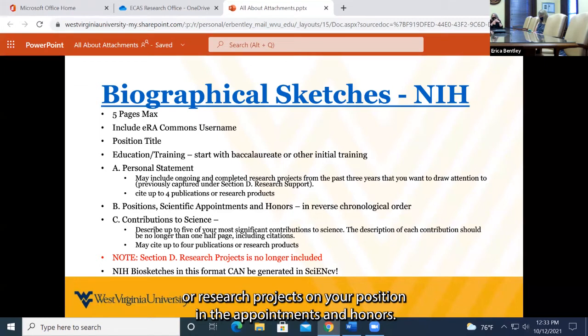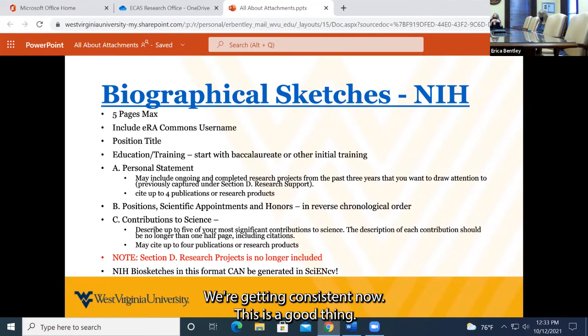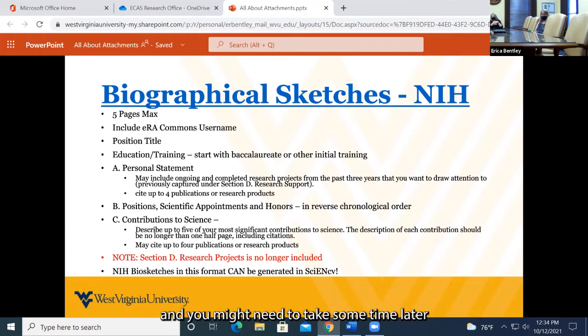Your positions, appointments, and honors, again, in reverse chronological order. They're getting consistent now, which is a good thing. If you have an old NIH biosketch, it might be in the wrong order, and you might need to take some time to change that.